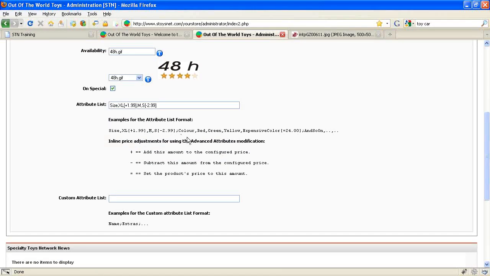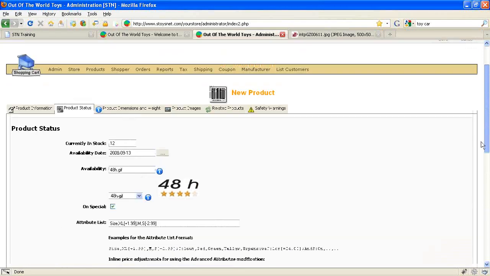If you do multiple attributes, you just want to do it with a semicolon after your first set of attributes and then continue the same pattern. The next item is the custom attribute list. Just by putting a title in here, you'll be creating a text field that the customer will need to fill out. Now both of these, the attribute list and the custom attribute list, will need to be filled out by the customer if you have something in these fields. So make sure you use these only when you do require that those fields are filled out.